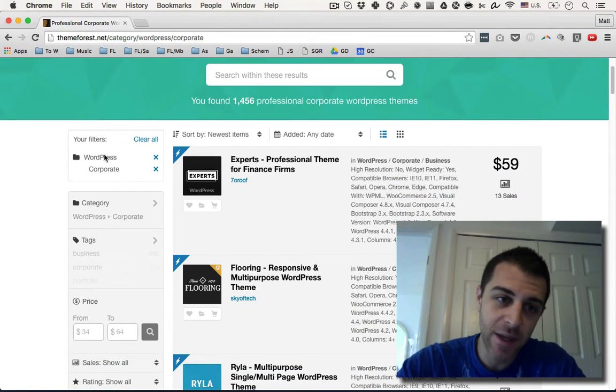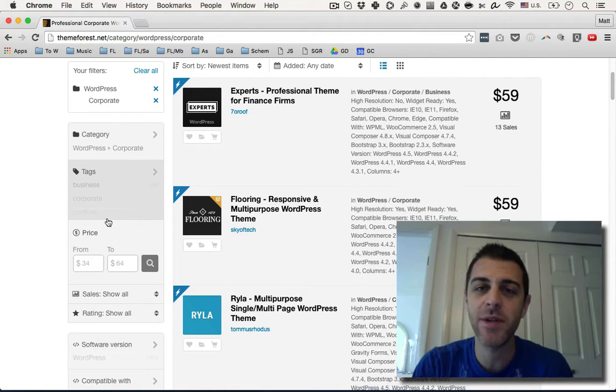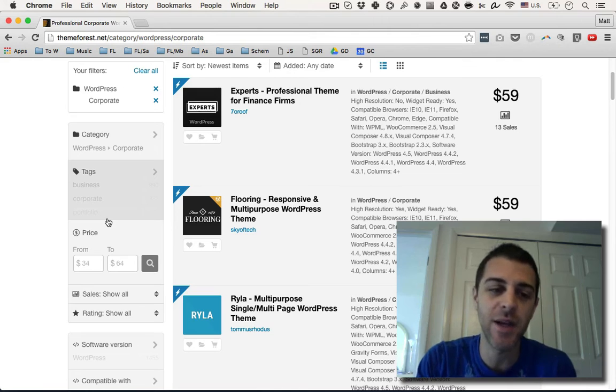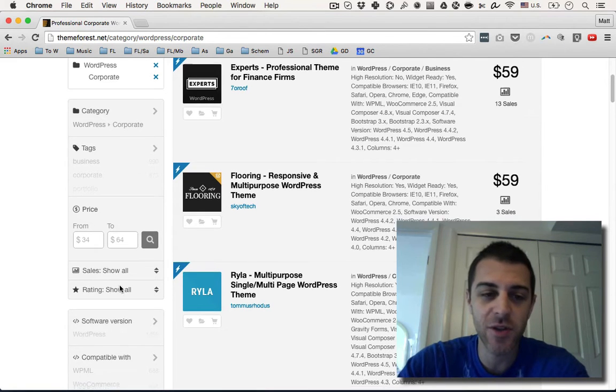So on the left here, and ThemeForest changes the website from time to time, so this might be on the right or it might be above. The same concept applies though. You're going to find this, let's see, we have sales and we have rating. Sometimes this is called sort by.